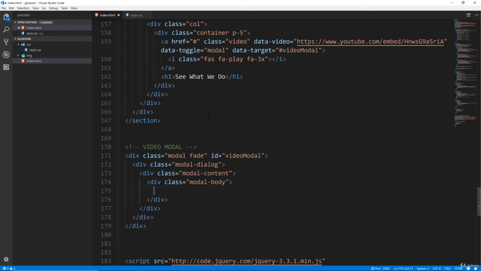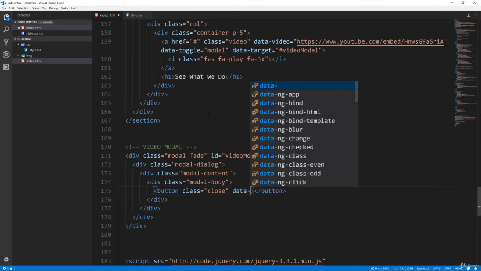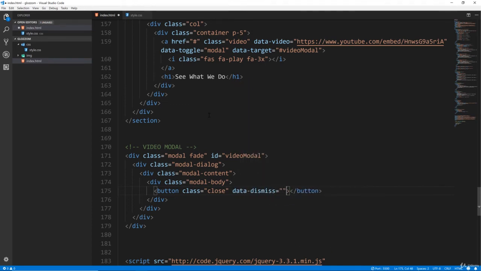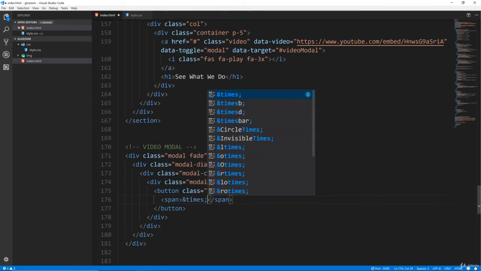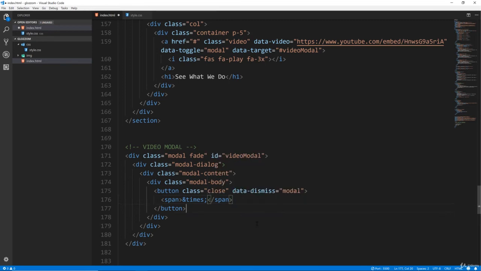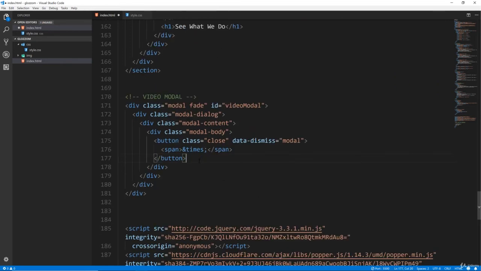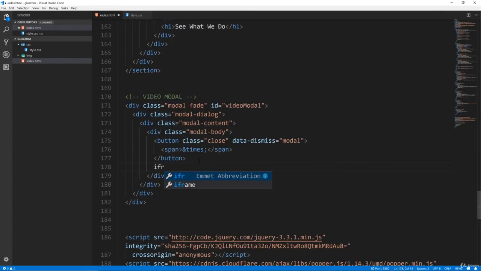And then let's have a close button. So button with the class of close. And we want to make sure that we add the data-dismiss and set that to modal, so that that actually closes it. Inside here, we're just going to put a span with the X icon, which we can just use ampersand times semicolon.